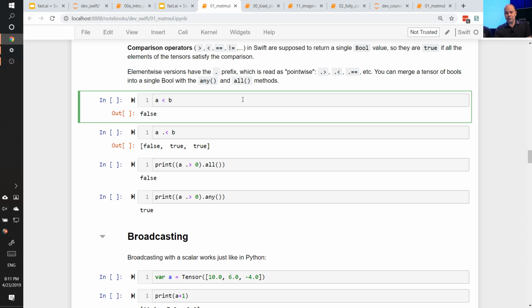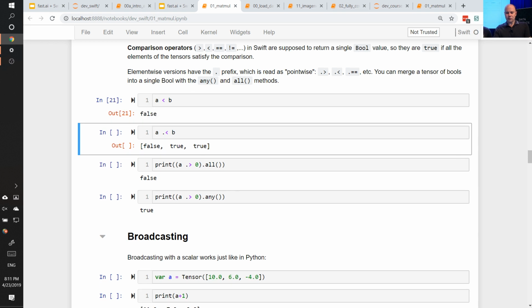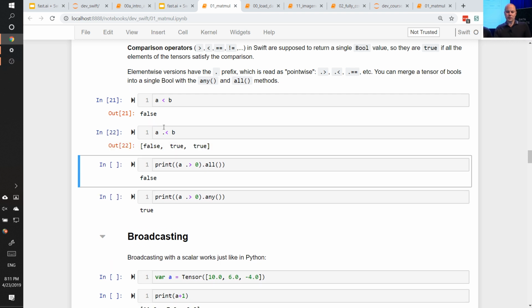One of the interesting things about Swift is that it likes comparisons to return Booleans. So if you compare two tensors, it will give you an ordering of the two tensors. But sometimes you want to get a tensor of Booleans back. So Swift has the point-wise operators. If you put a dot before the less than or the greater than or the equals or whatever, it will do a tensor comparison.